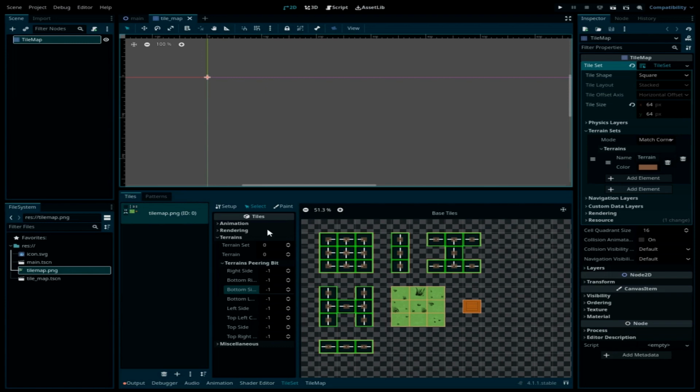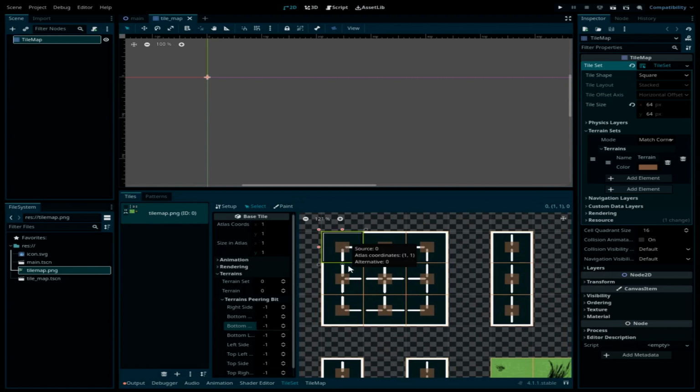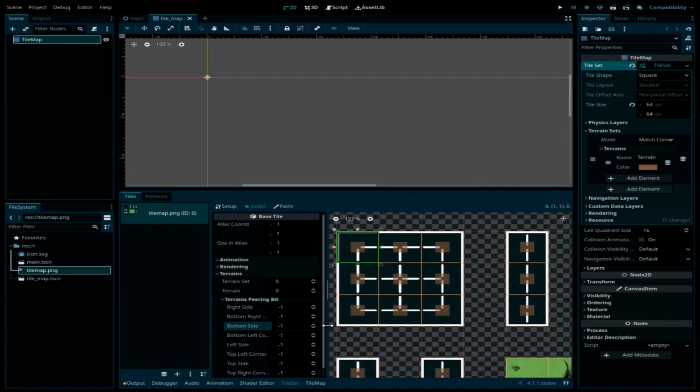So for example, this tile in the corner here can only be drawn if it has one tile to the right of it and one tile to the bottom of it. So we need to select it. Let me expand this a little, and go to the right side, change it from -1 to 0, and go to the bottom side and change it also to 0. So like this, this tile will only be drawn if it has one tile to the right of it and one tile to the bottom of it.